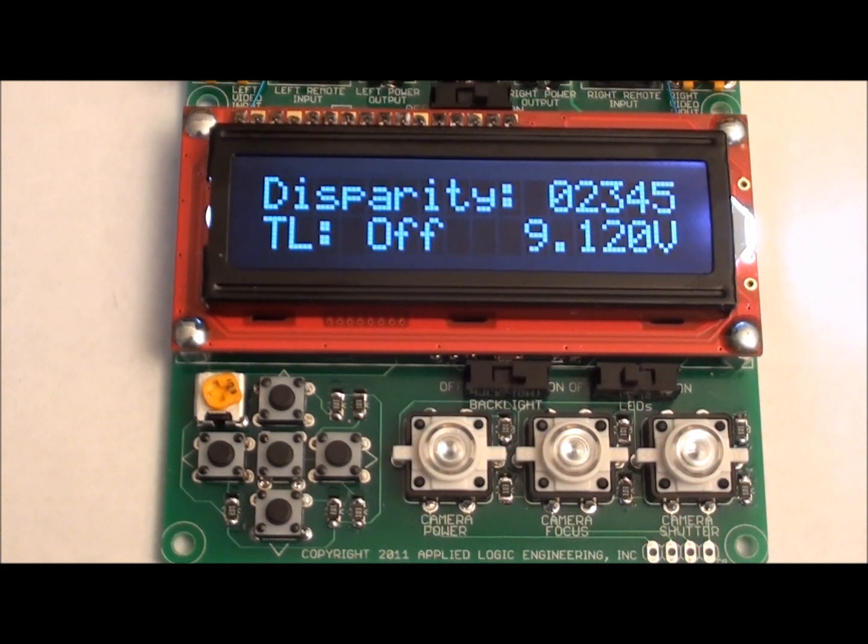Once both cameras are set up to output their video sync signals, the board will begin displaying the video sync disparity on the top line of the display. This is shown in microseconds, and so in this example, it's currently showing about a 2.3 millisecond disparity of video sync between the two cameras.